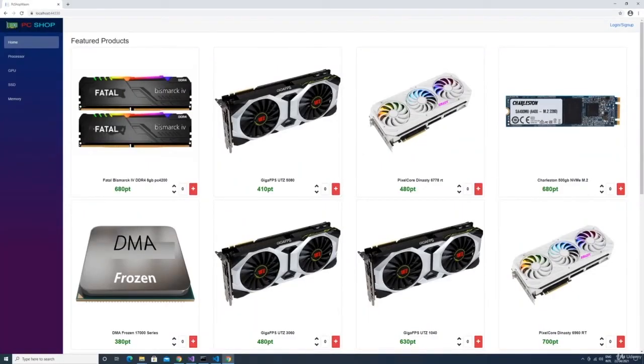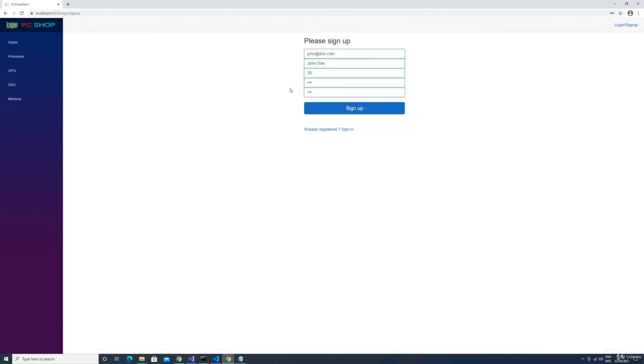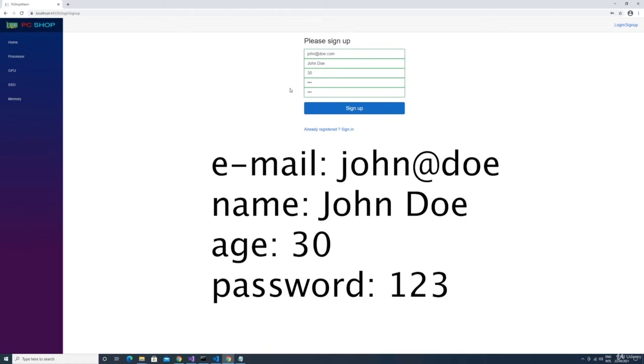Since we have the sign up ready, now we will handle the login. Run the project and create the following user. Email john@doe.com. Name John Doe. Age 30. Password 123 and confirm the password.